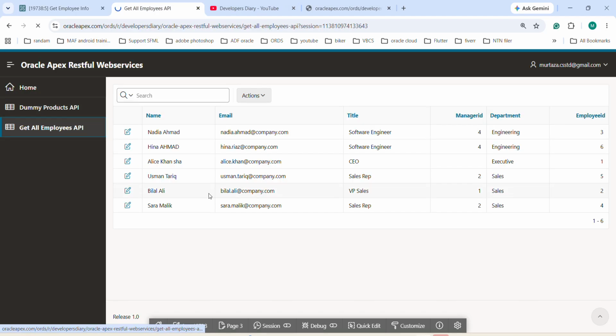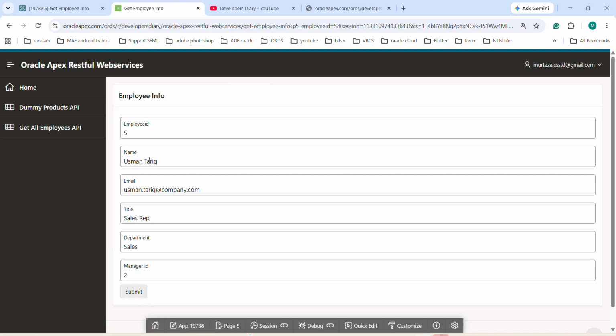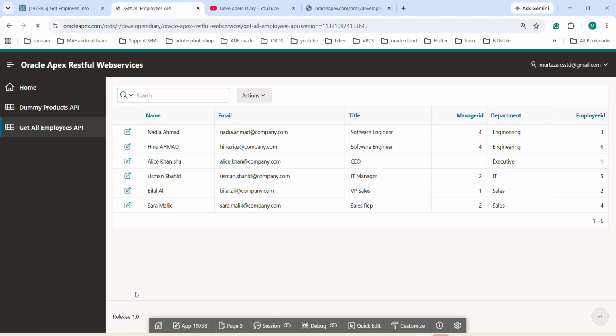Now refresh the page, or you can say Usman Tariq, Usman Shahid, you can say IT manager and IT department. Click Submit. So you can see that the Usman Shahid and email as well changed. The title and the department is also changed.